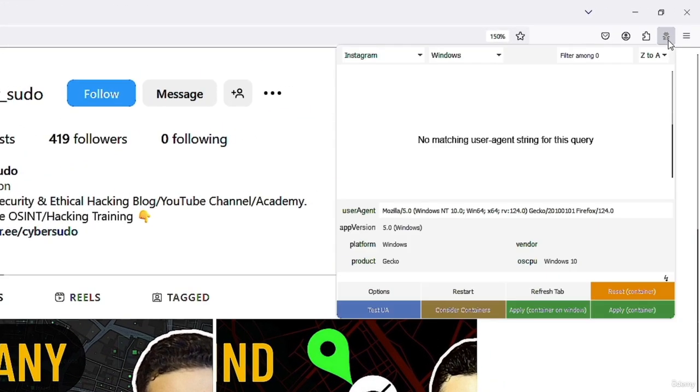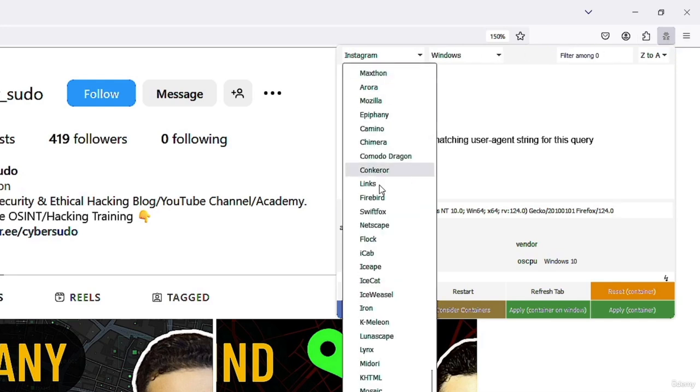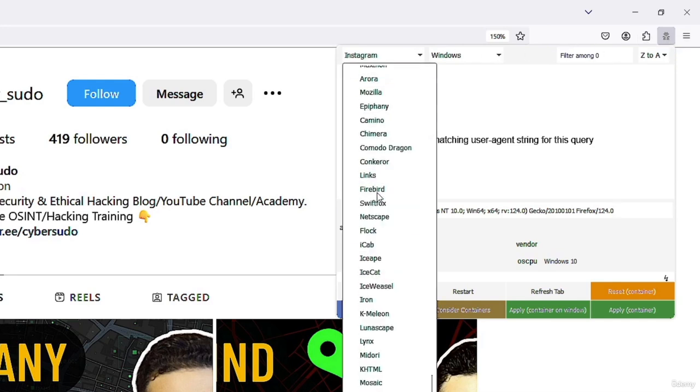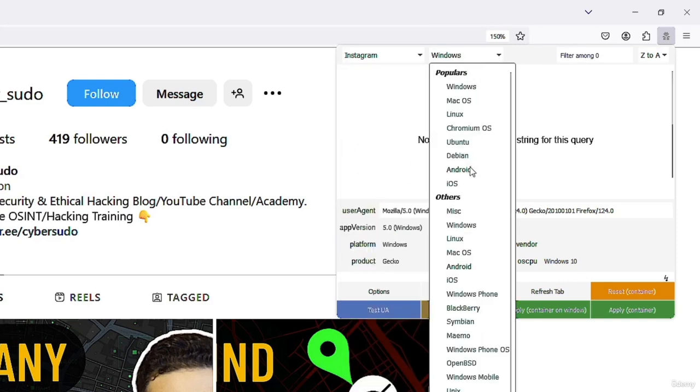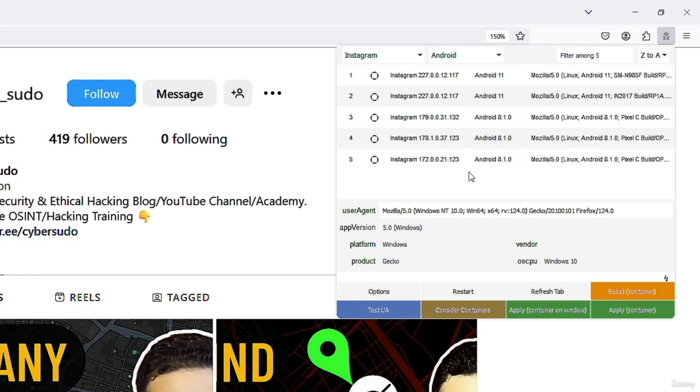So here is the add-on. I'm going to click on it, and then click on here, and then select Instagram. Then I'm going to select Windows and change it to Android. So we want to access the API using an Android device.